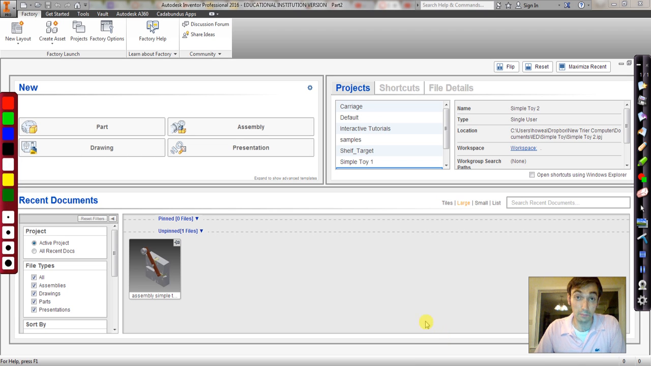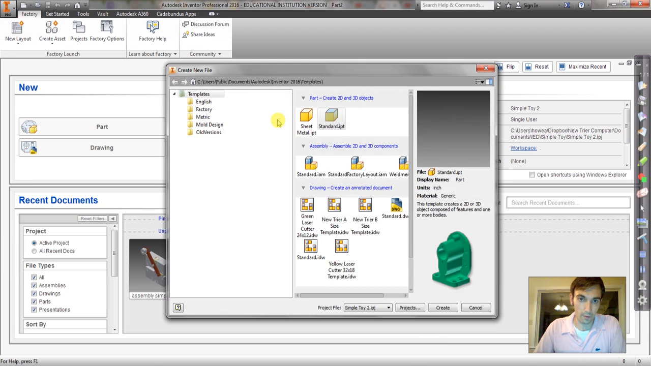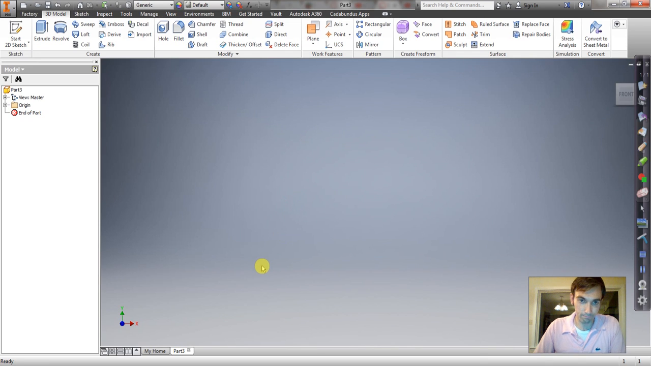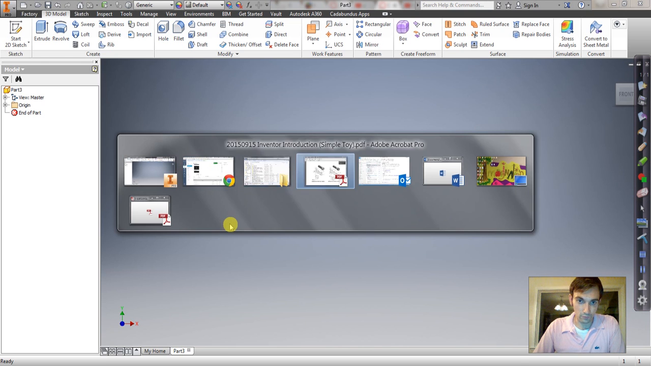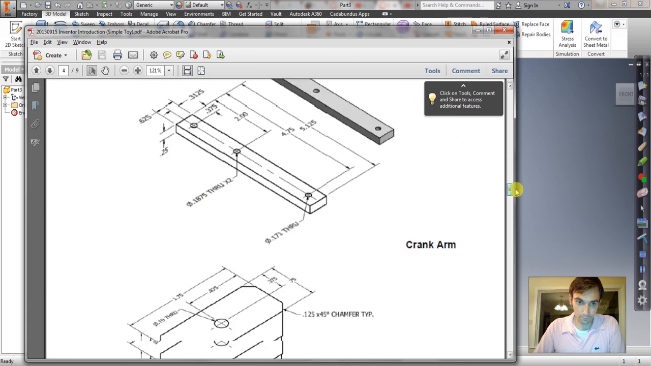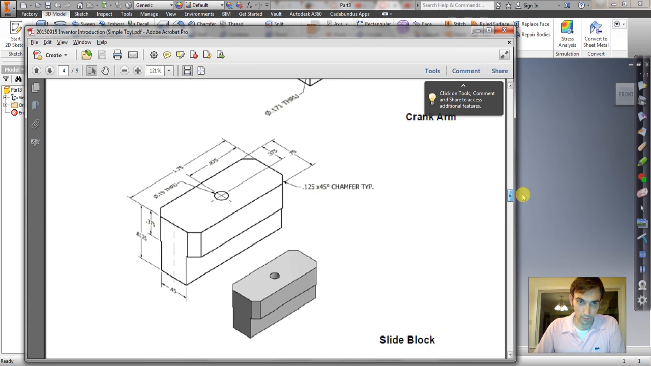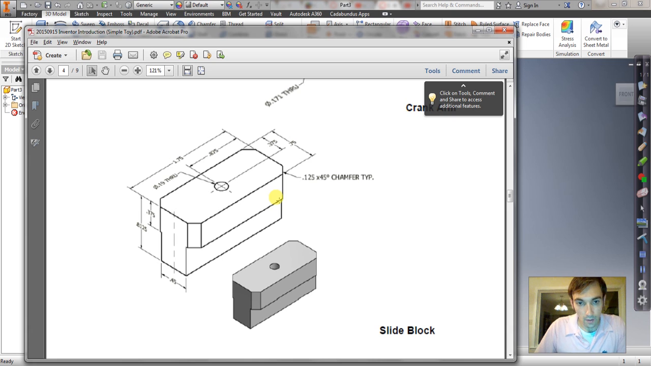Let's make the slide block. Go to new part, standard.ipt. I need to find the drawing. Here it is. We're going to make that part. How do we want to make this part? There's lots of different ways you could do it.